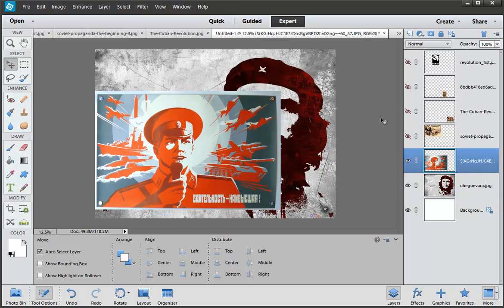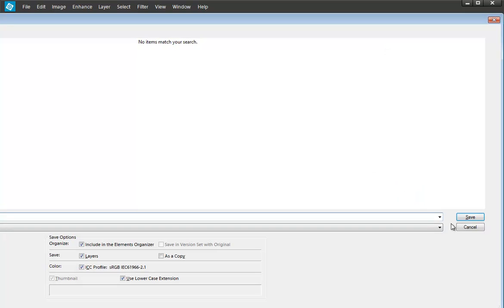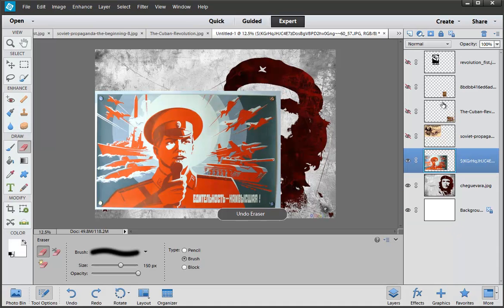Now, what we're going to do is this. I could just use the eraser brush and meld it in so that we've got the red picture blending in with the background Che picture. I could do that. However, there's a better way.